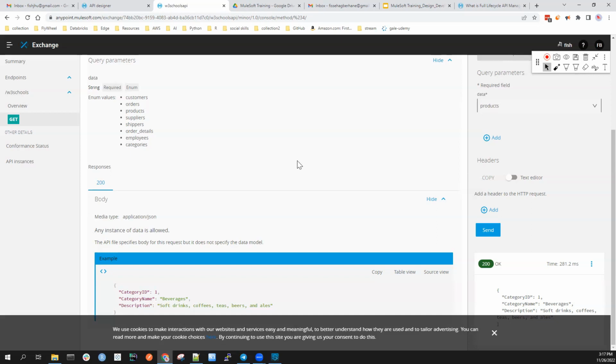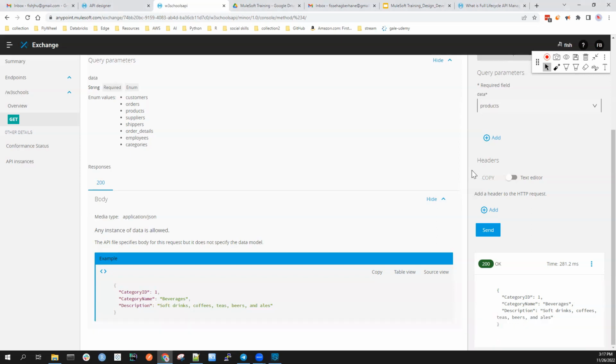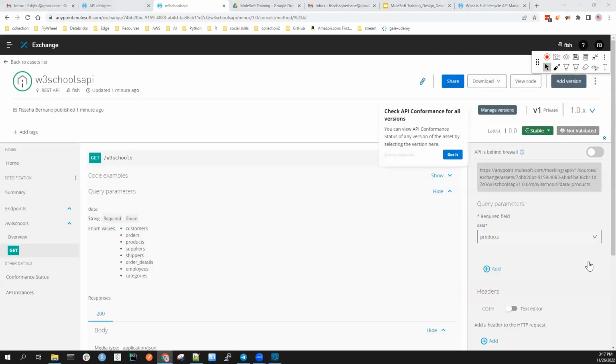Let me remove this cookies thing. So it returns the dummy data. So this is what we tested in the Design Center API console. So we have seen 3 API consoles so far: in the Design Center, in Exchange, and also in Anypoint Studio's APIkit. When we imported the RAML file specification, it created an API console for us.